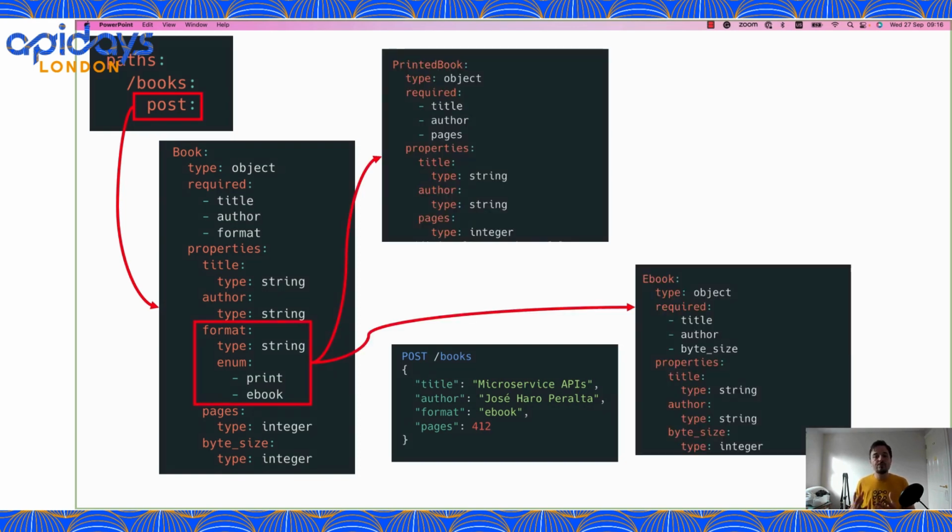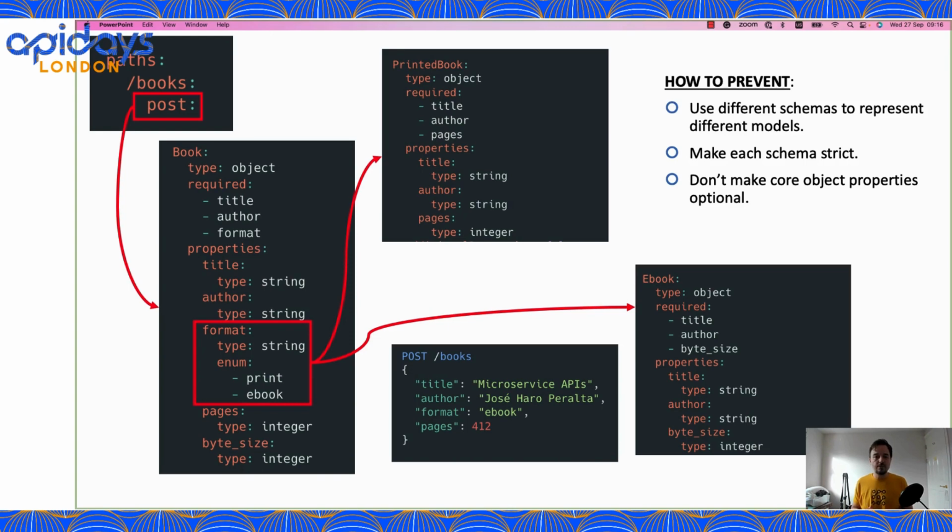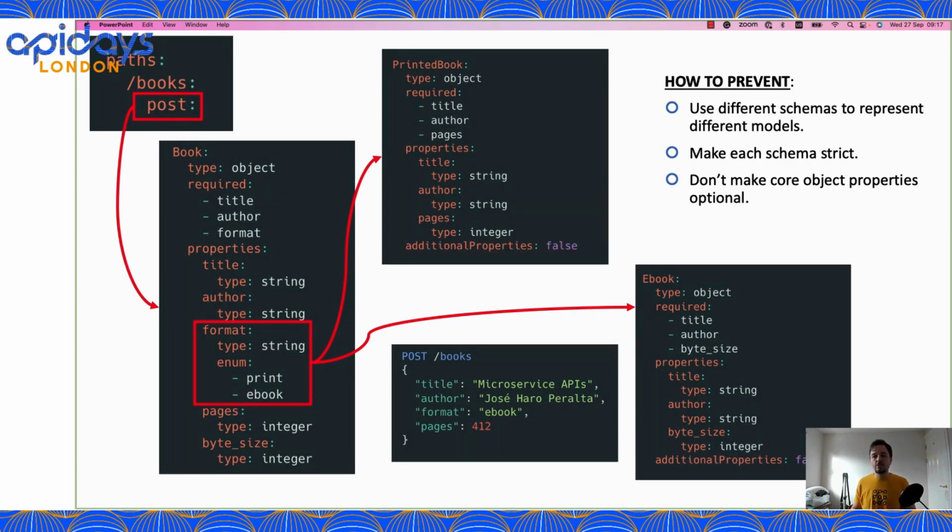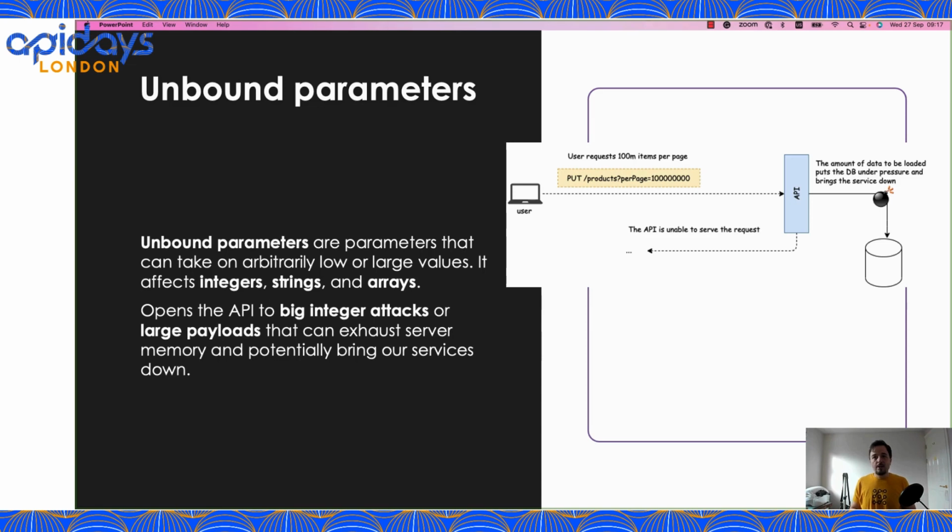So what we do to prevent this is we split the model. We have different schemas for each model. The idea is to make sure that core properties of a model are never optional. So for the printed book, pages is a core property, and for ebooks, byte size is a core property. So we don't want to make those properties optional at all. And also we want to make sure we don't let the user mess around at all by setting additional properties to false.